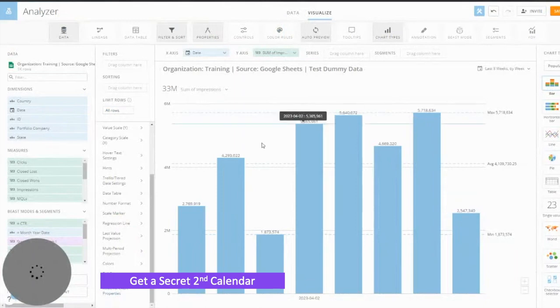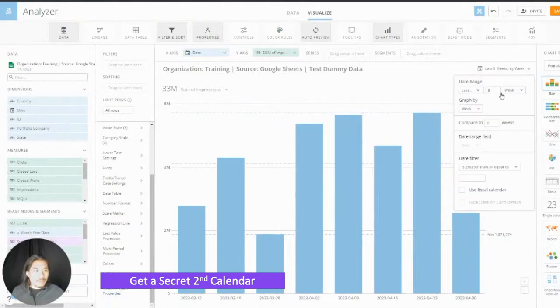Domo has a secret calendar. What? A secret calendar. So check this out. If I go to any of these charts, and I say use fiscal calendar, this is defaulting to just a regular fiscal calendar, but you can do something a little tricky. You can email Domo, support@domo.com, or your AE, and say, I want a second calendar.